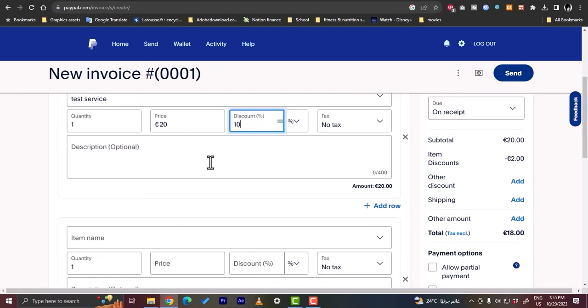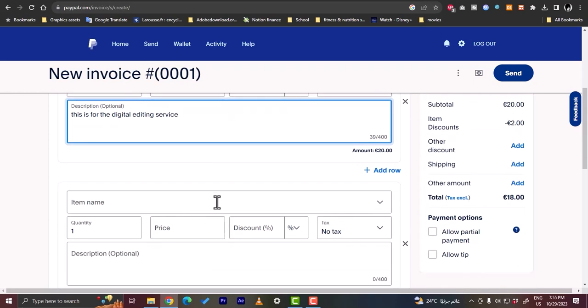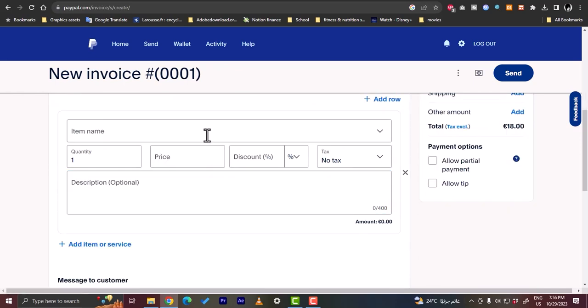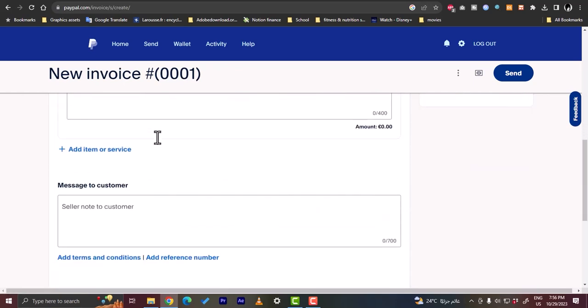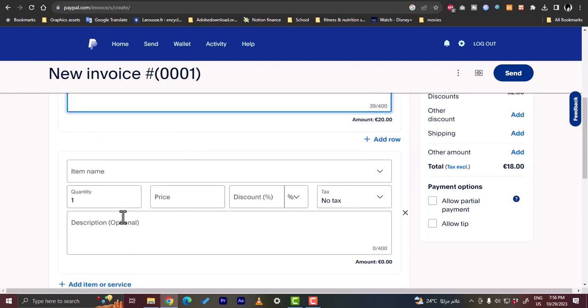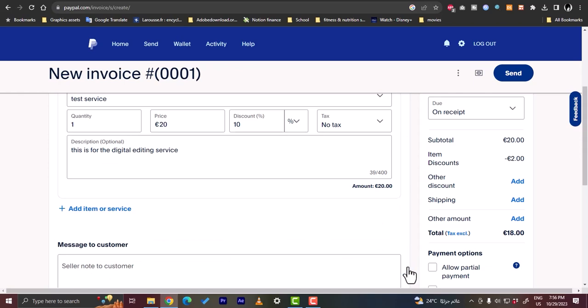So you can add a description. Like this is for the digital editing service. Okay, and you can add rows, other rows if you want to. If you have another item, you can also add another item with quantity, price, discount, tax and description if you want to. You can delete it if so, you can have only one item. So let's close it for now.